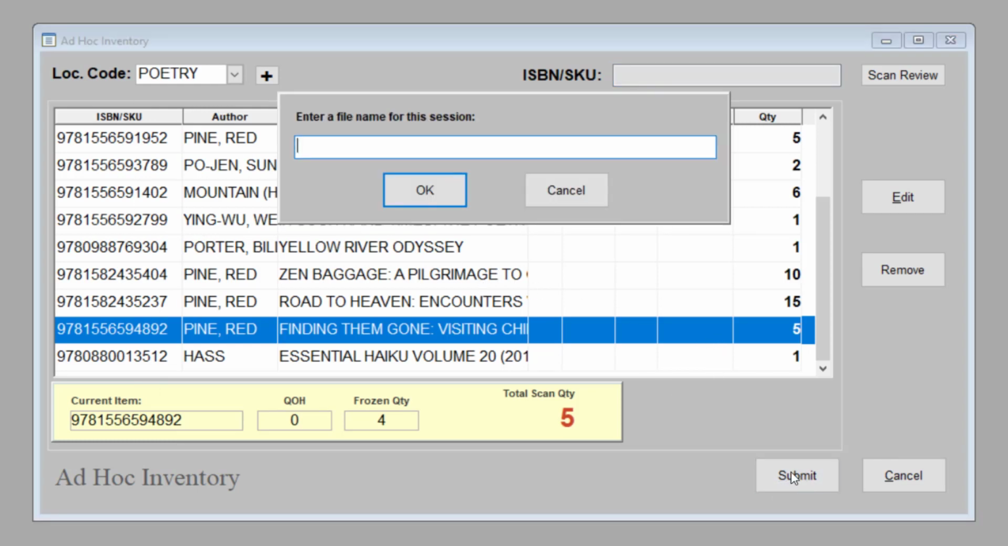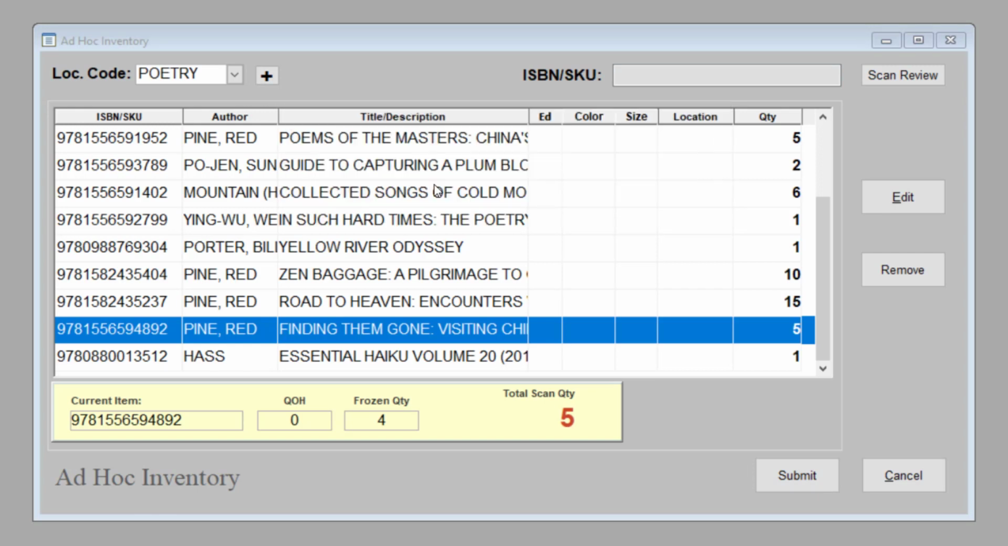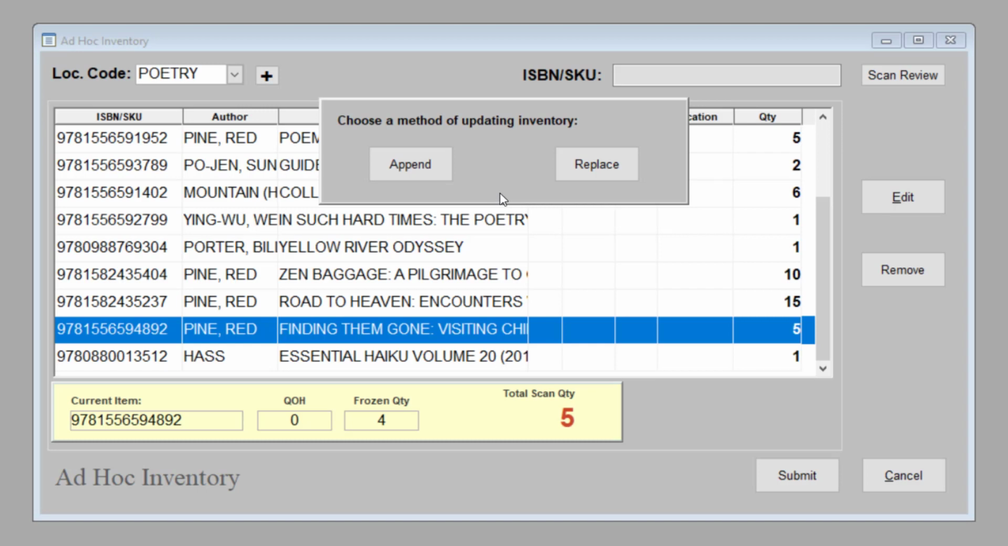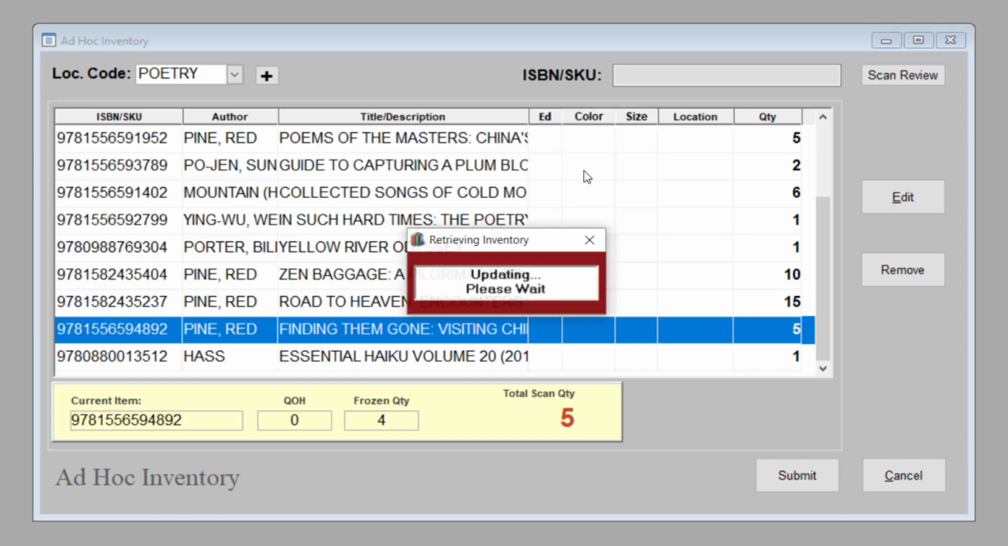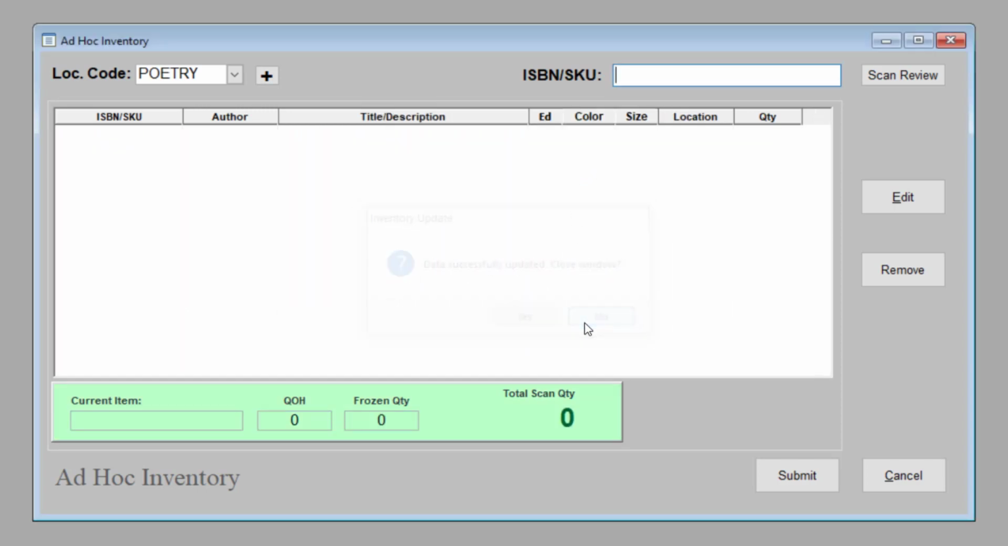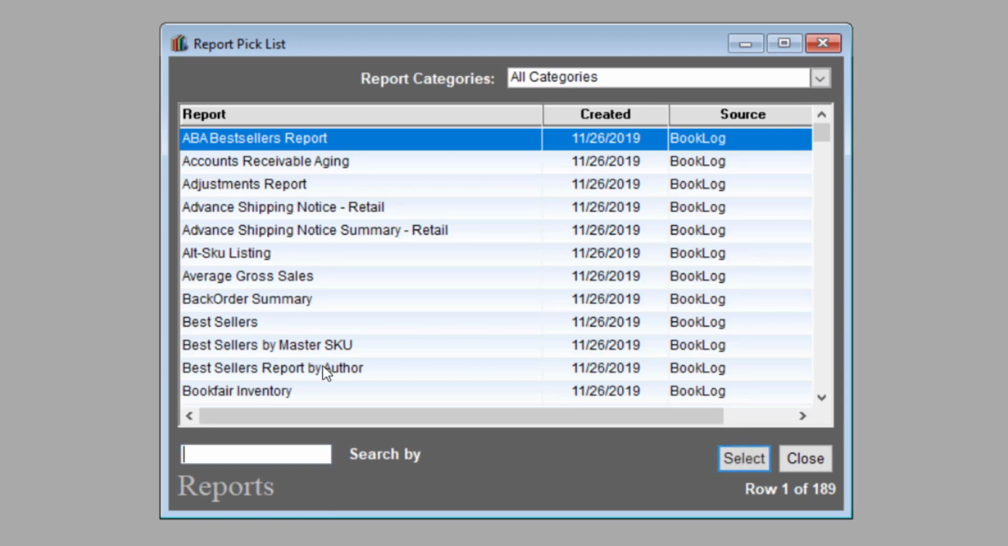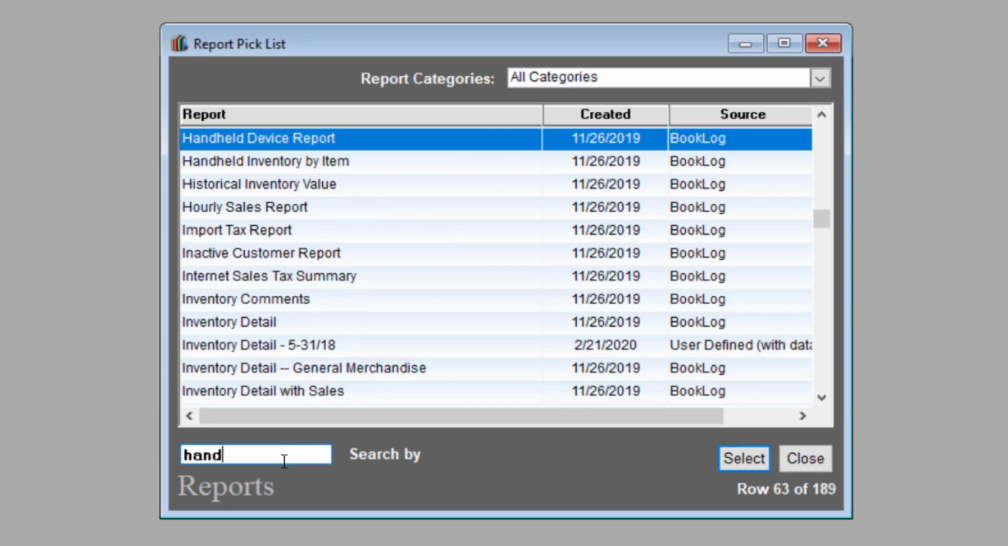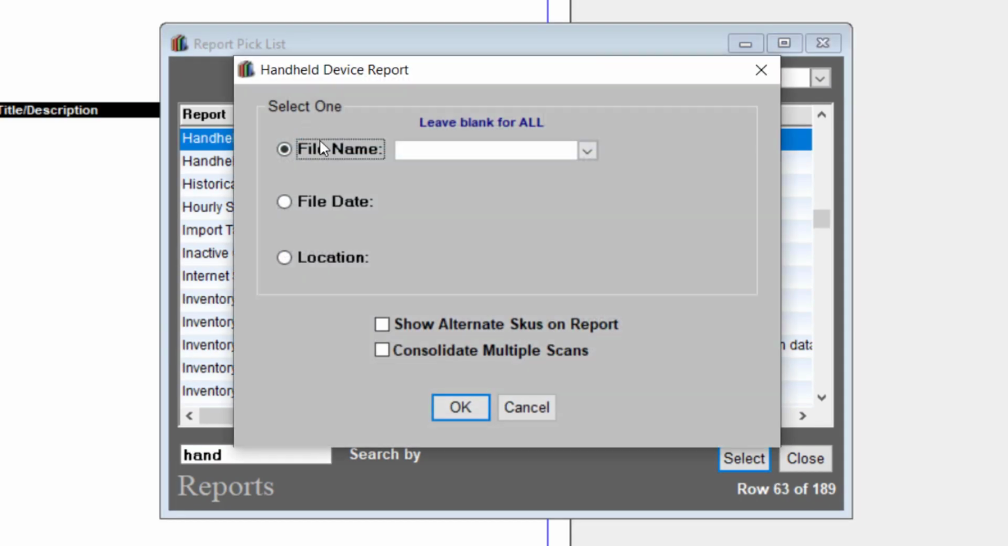When you submit your counts, you'll be prompted to name the scanning session. At this point, you'll be prompted to either append or replace the quantities. Now your counts have been posted to Booklog, and you can begin the next session. If you want to generate a report on a scanning session or a location of your store, you can use the handheld device report. This will list the items you have scanned in the Ad Hoc Inventory window. You can report by session or by location code.